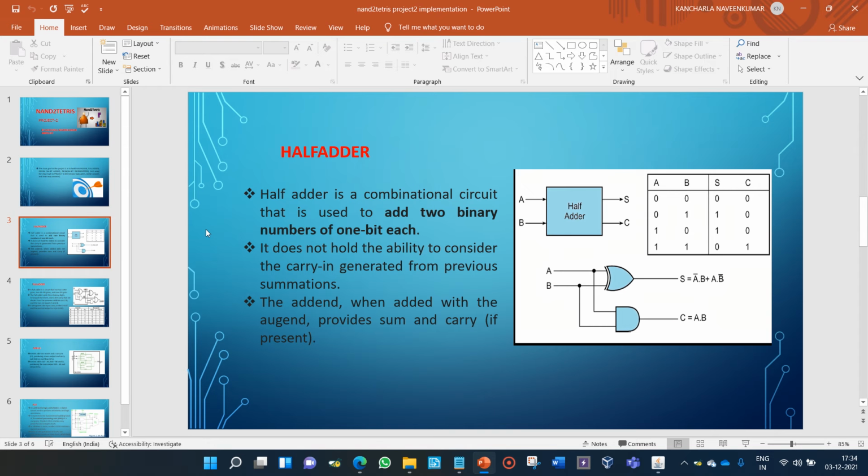The first one is the half adder. A half adder is a combinational circuit that is used to add two binary numbers of 1 bit each. You can see this is the block diagram of the half adder, and this is the circuit diagram of the half adder. Input A, input B, one sum and one carry.